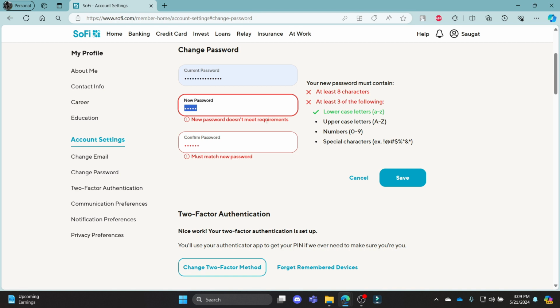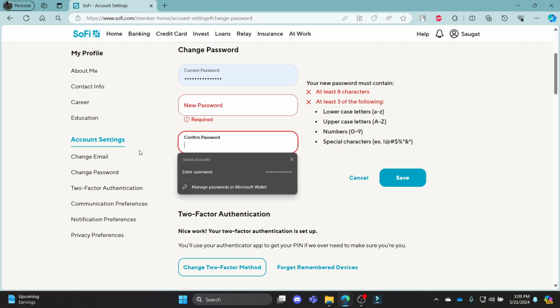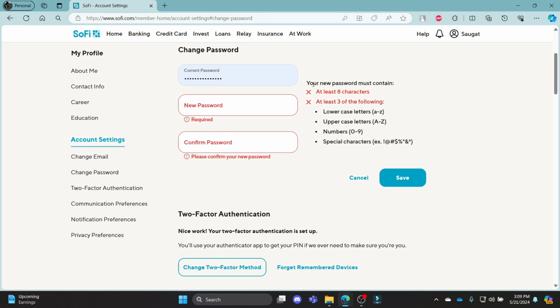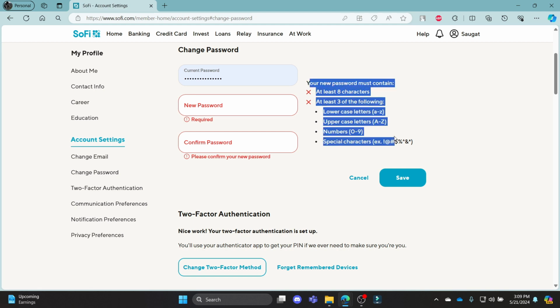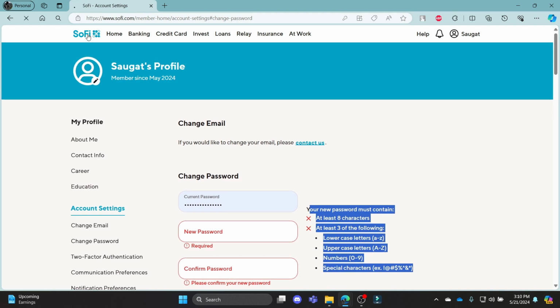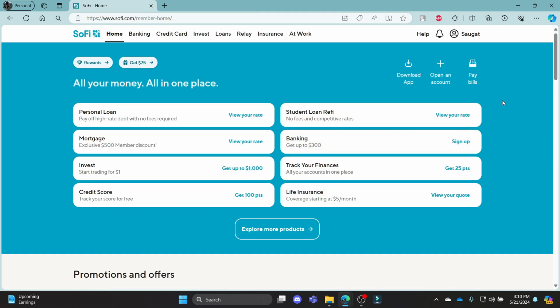password will be changed. Make sure you select a secure password, and the secure password criteria is over here. You can read it and create a password accordingly. So guys, this is how you change your password on your SoFi account.